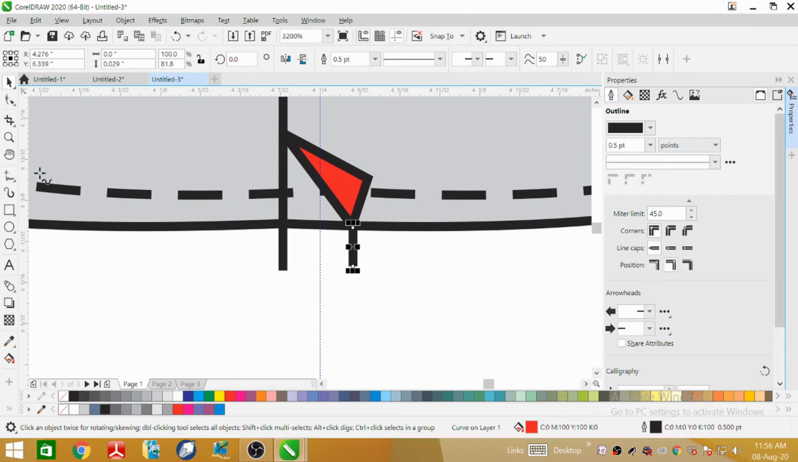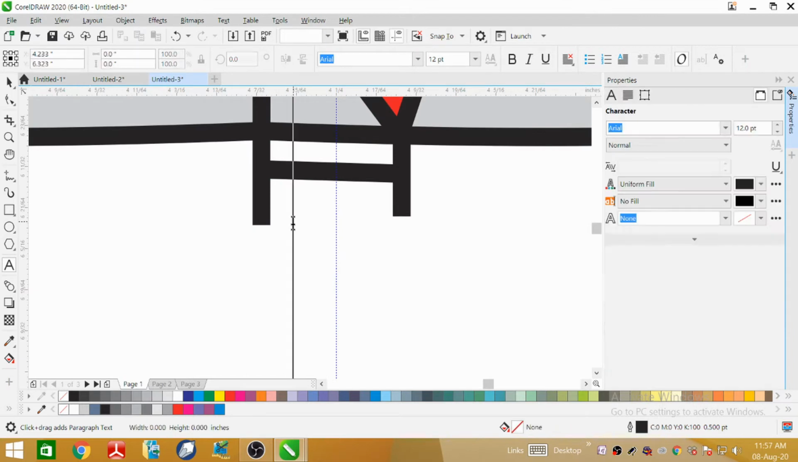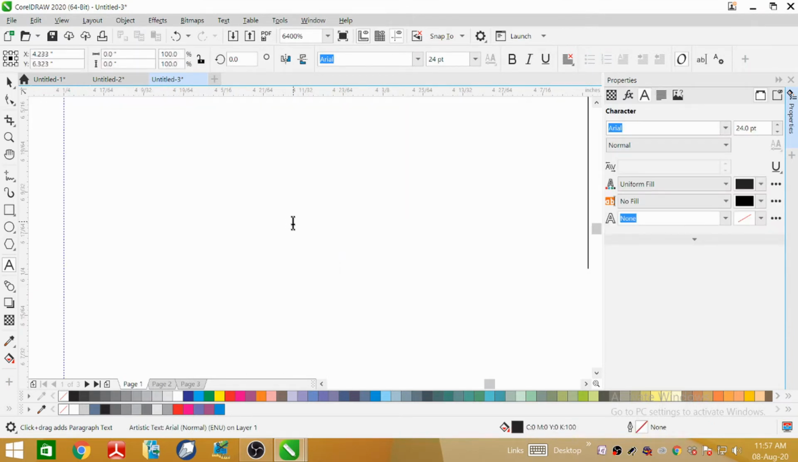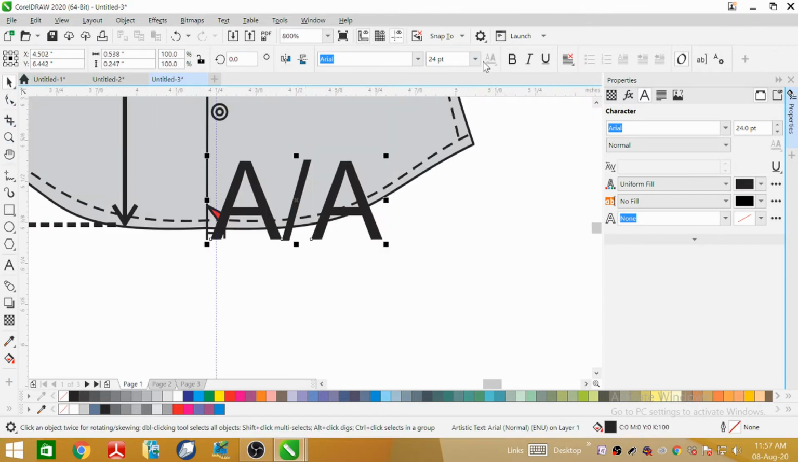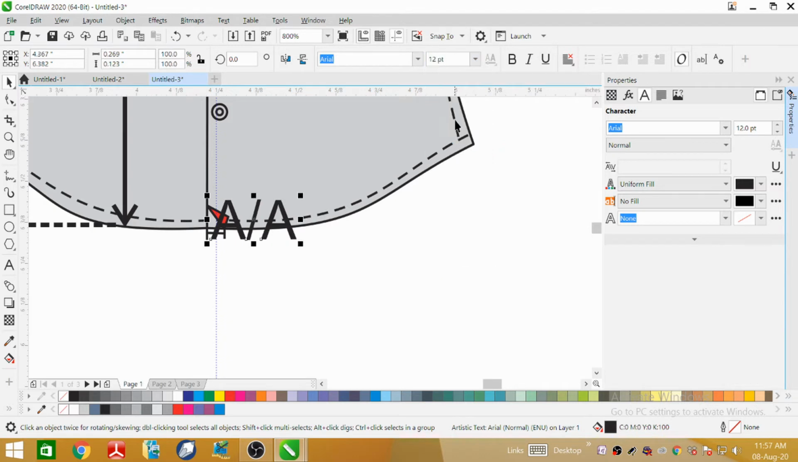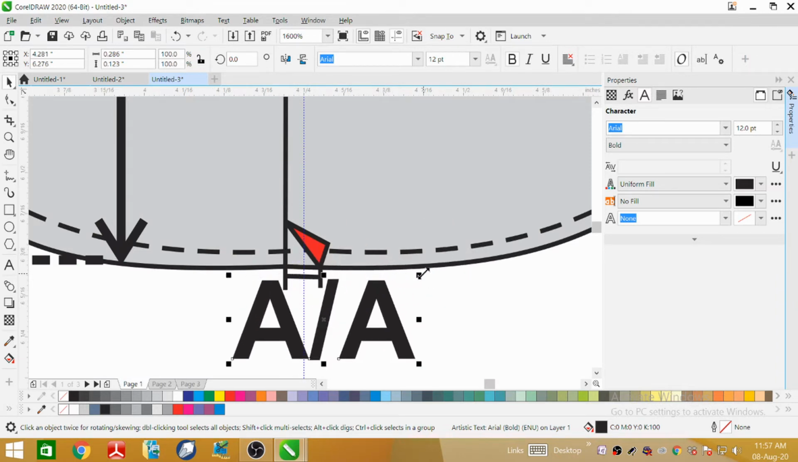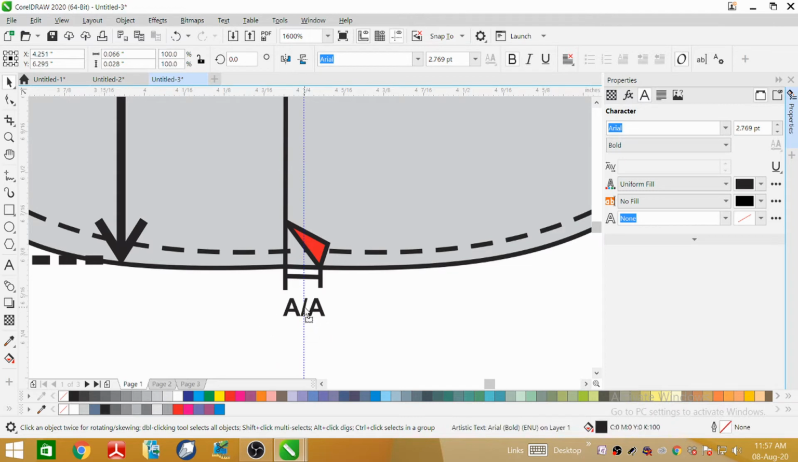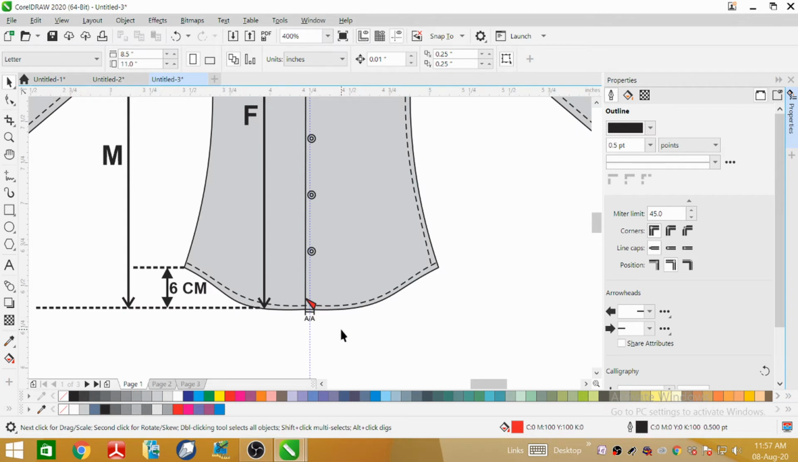Now we have to go to the freehand tool. From here to here we have to change. Now we have to go to the text tool and give the name of this placket width as A/E. After that, go to the pick tool and resize this as per our requirement and bold it, and now we have to fit it in a proper position, and we have to minimize it and keep it over here. Now this placket width measurement has also been specified.